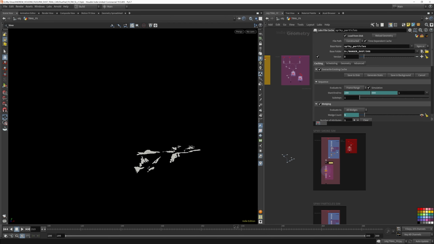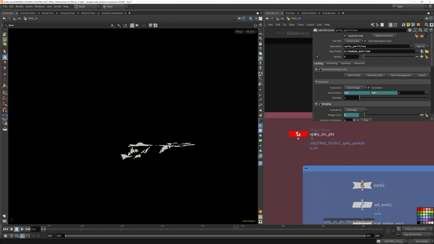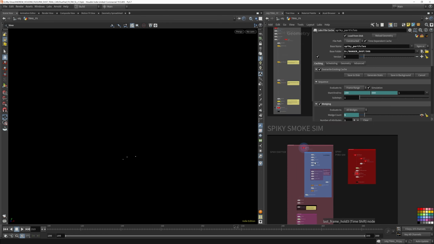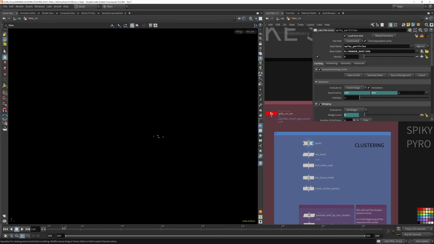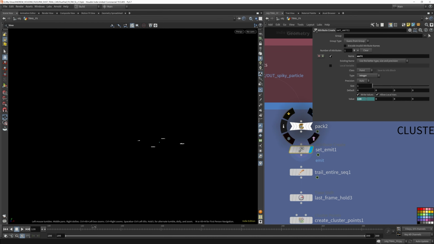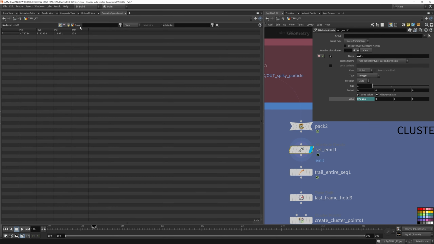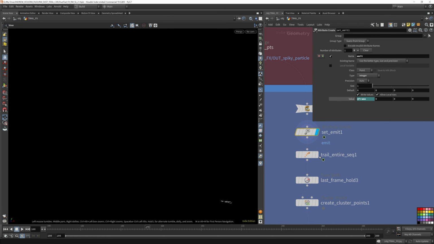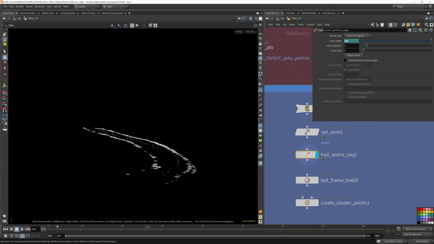Before we do this, we're going to set up our clustering system. We're importing those points that we just prepared, and we're going to pack them so that we have a centroid here. Then we've got this emit, and we've got a $frame here, so that this is going into an attribute called emit. If we come onto our geometry spreadsheet, we can see the emit on frame 108 and so forth. So we basically have this emit attribute, which is just storing our frame number. And from there, we're going to trail the entire sequence.